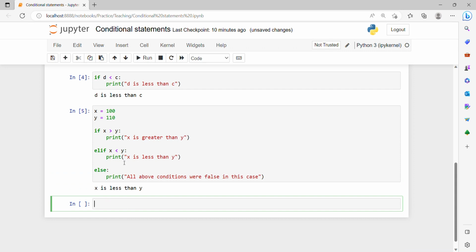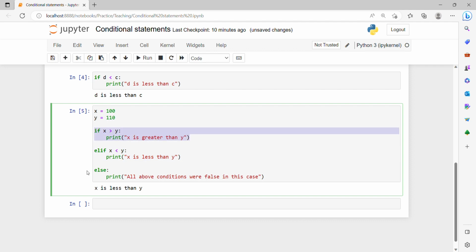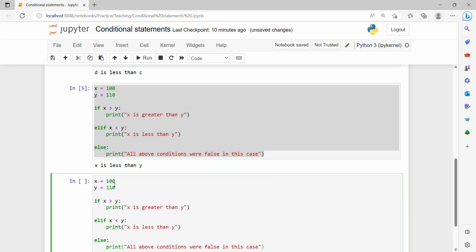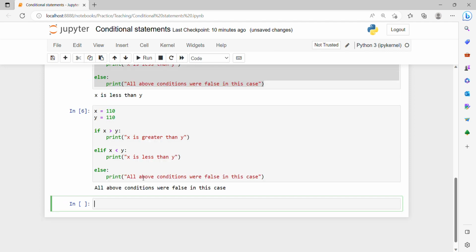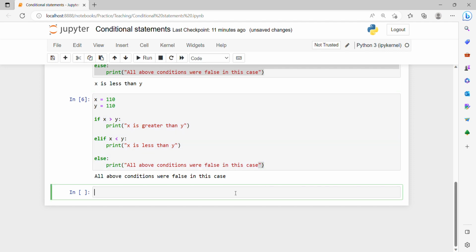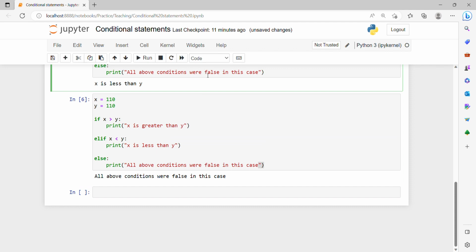So here the elif condition is true, that's why it hasn't executed the else condition. It gave us output as x is less than y. Likewise, if we make changes in a value, we will make it the same value and we will check. So see, we checked is x greater than y, no, is x less than y, no. We found that both conditions were false. That's why it executed the last condition and printed all above conditions were false in this case. So this is how you can go for if, elif and else conditions. Likewise, you can check for multiple examples and practice on your own how it is working.